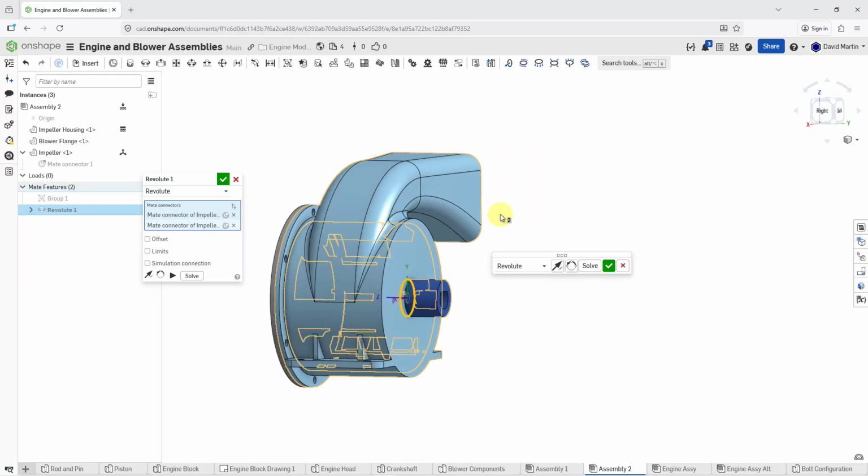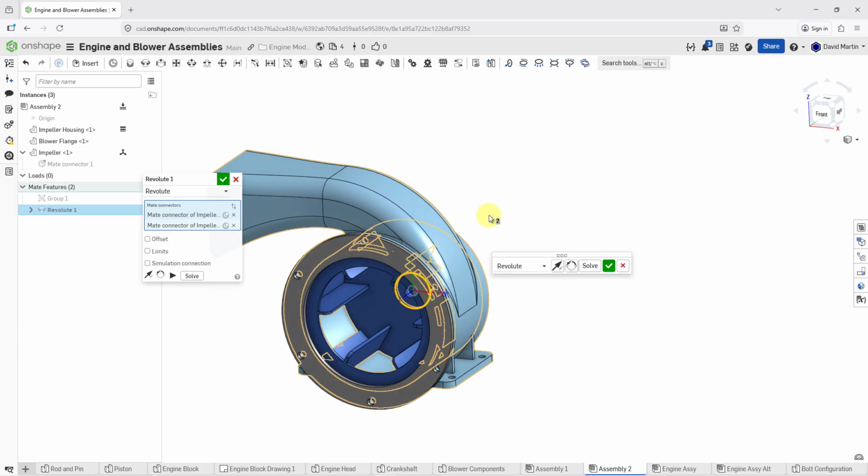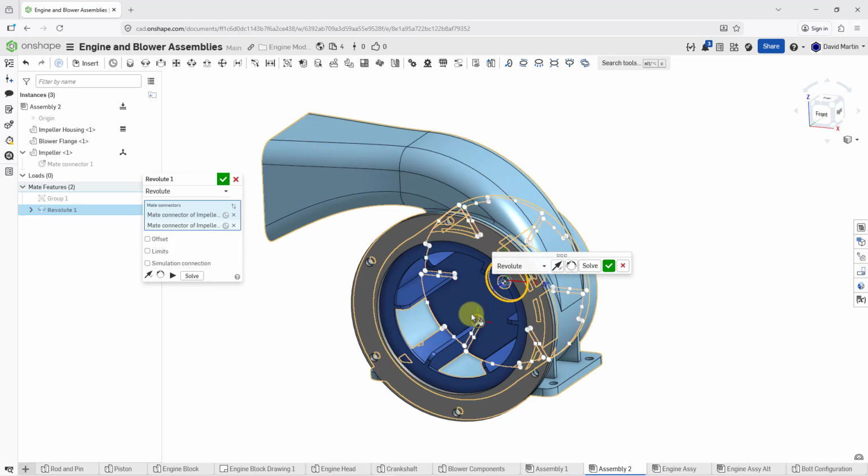And so that is okay, but if you remember from when I created the impeller parts in the part studio itself, there needs to be a separation between the surfaces. And so let's go to the option for offset and check that.